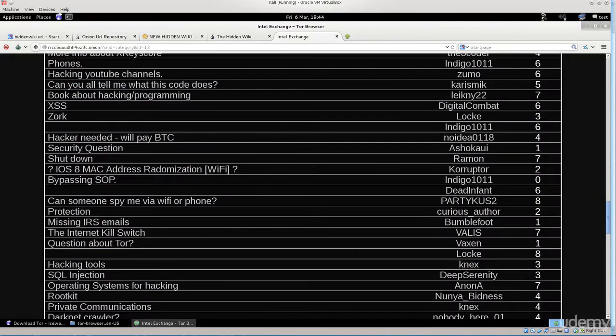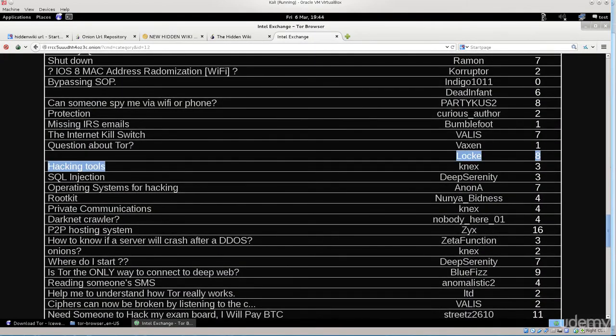And you have a download of other things. You see hacking tools, SQL injections, operating systems for hacking, rootkits, and so on and so forth. You have a ton load of information here which I would strongly recommend that you just go over, see what people are doing there. Do not do anything illegal. Just go ahead, visit the forums, and see what sort of information you can extract from it.